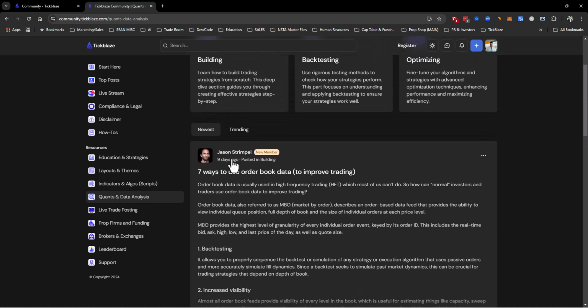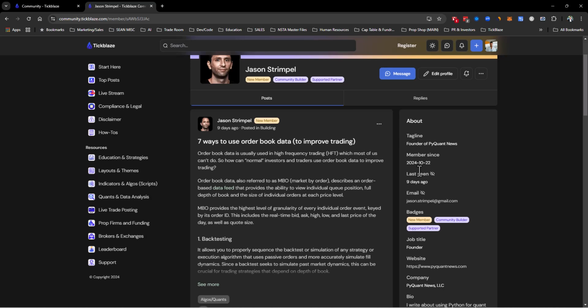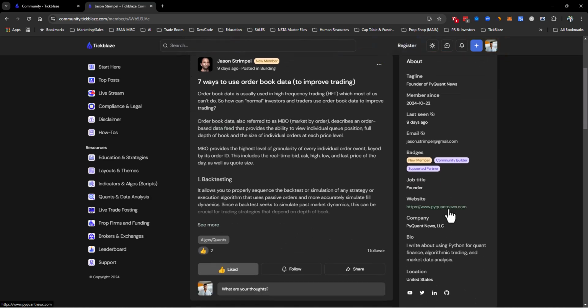And if I click on Jason, this is a great example. Jason is actually a partner. He's a vendor of ours, and he's a writer for PyQuant News. And so he has one of the largest quantitative followings in the industry. I think he's got over 140,000 followers on Twitter because he writes for institutional quants.